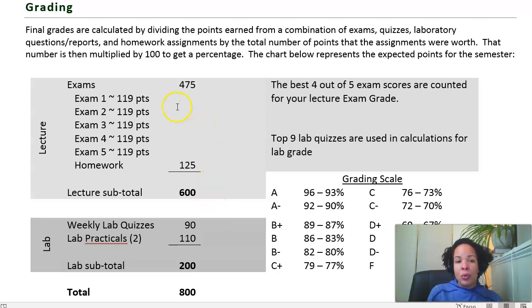In addition to your exams and your homework, which make up the lecture portion of your class, you have a lab portion of your class. And I do want to stress right now that you have to pass the lab in order to pass the class. Okay, say it with me. I have to pass the lab in order to pass the class.